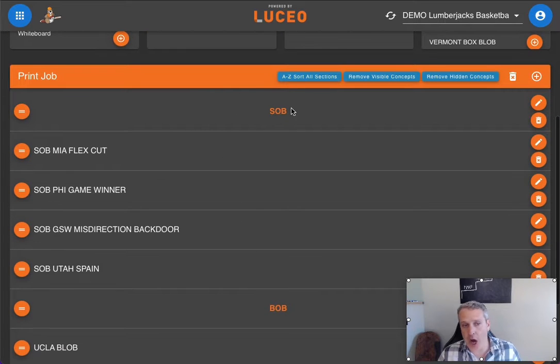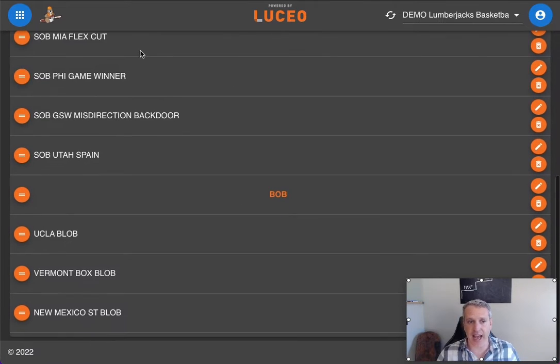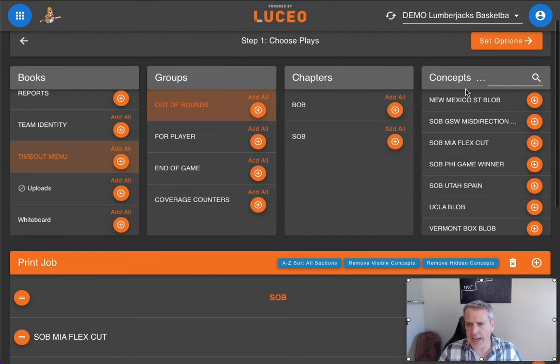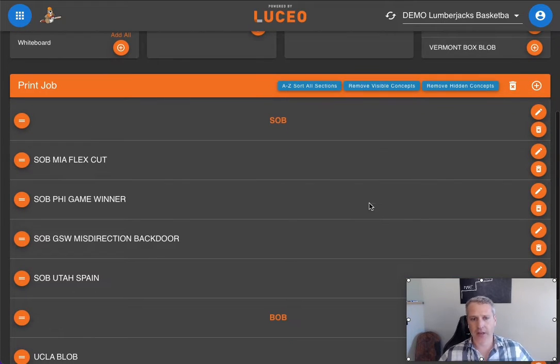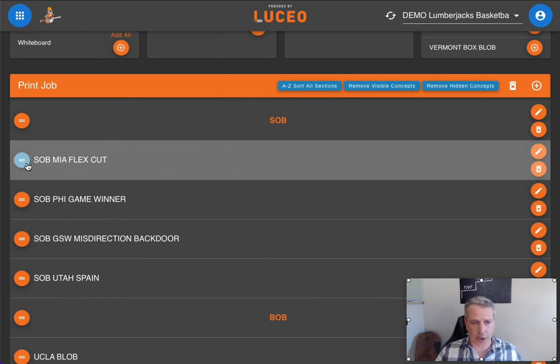See down below, it's going to automatically put in section headers, and it's going to add every concept in. I can also search for individual concepts here on the right, and it'll just reduce the thing down, and I can add them one by one. Once I have my print job here, I can drag and drop concepts to change the order.